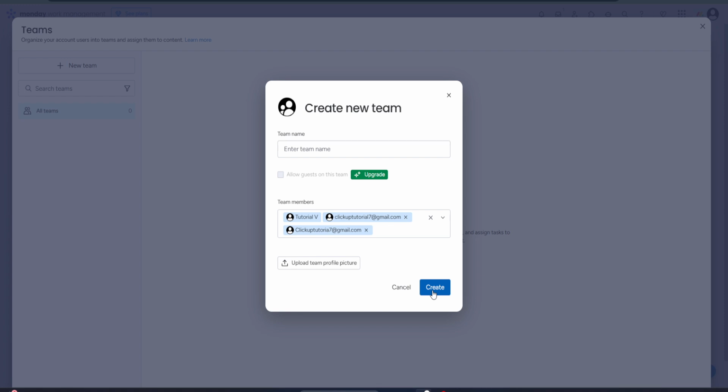Once the team name is set and members are added, the final step is to hit Create. This button seals the deal, officially making the team active on your Monday.com platform. From here on, your team is ready to start assigning tasks, setting deadlines, and communicating all in one place. Remember, adjustments can be made later if you wish to add more members or change the team structure.